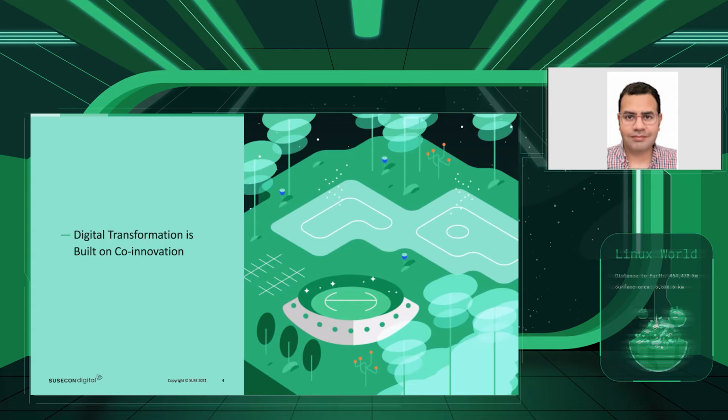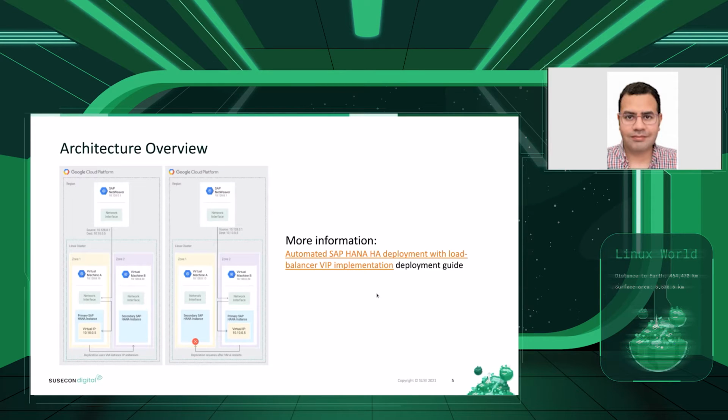Digital transformation is built on co-innovation. As we can see here in the architecture diagram, we use Cloud Deployment Manager to deploy two compute engine virtual machines, two SAP HANA scale-up systems, a virtual IP address with a load balancer implementation, and a SUSE HA cluster, all according to the best practices from Google Cloud, SUSE, and SAP. One of the SAP HANA systems functions as the primary active system, and the other functions as a secondary standby system. We deploy both SAP HANA systems within the same region but in different zones.